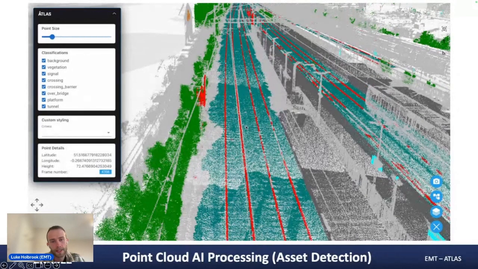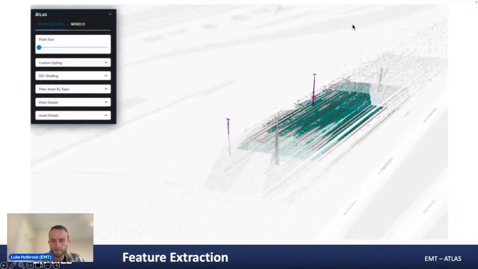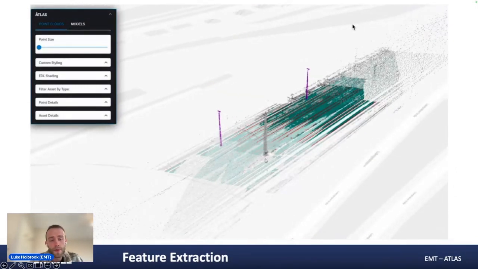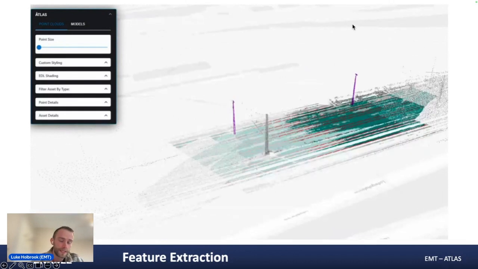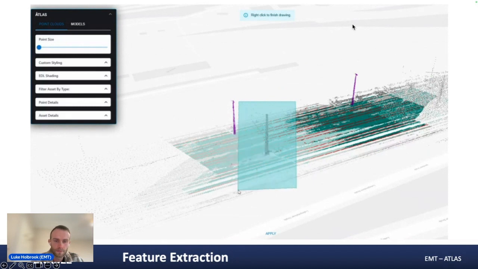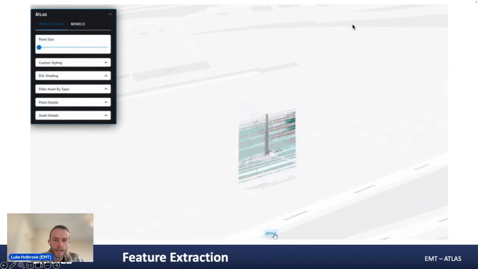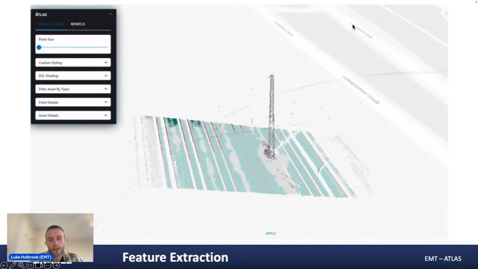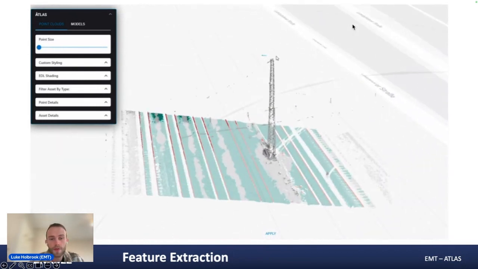Now, this is done automatically. This is trained through our AI models. Users can also do this directly within the platform. So they'll be able to go in and create their own features. So they'll be able to segment out specific assets that they see. So this is quite a powerful feature because this means that if there's a brand new asset class that you want to start training, you can actually do this directly within the tool itself.